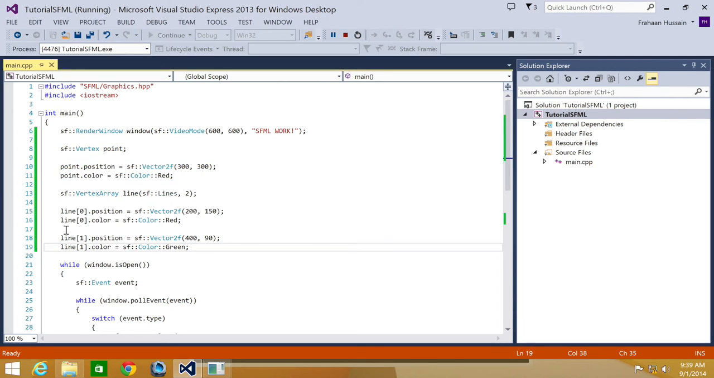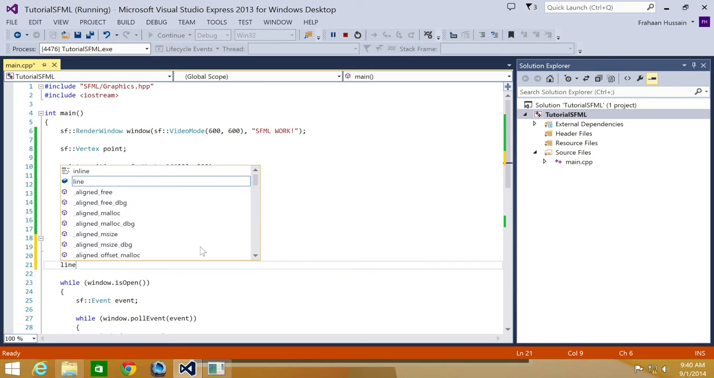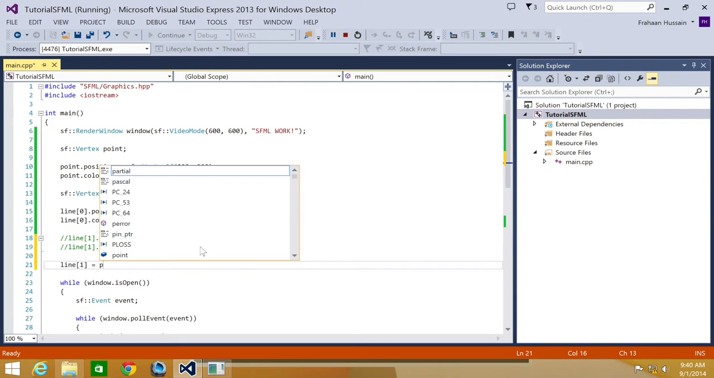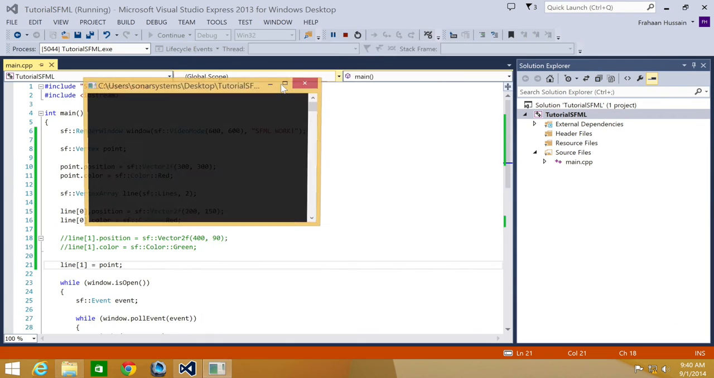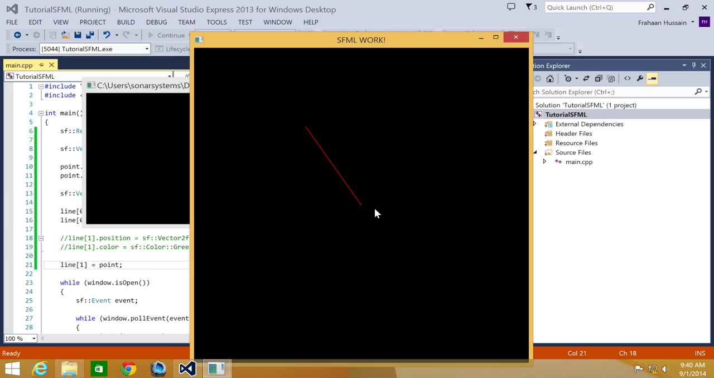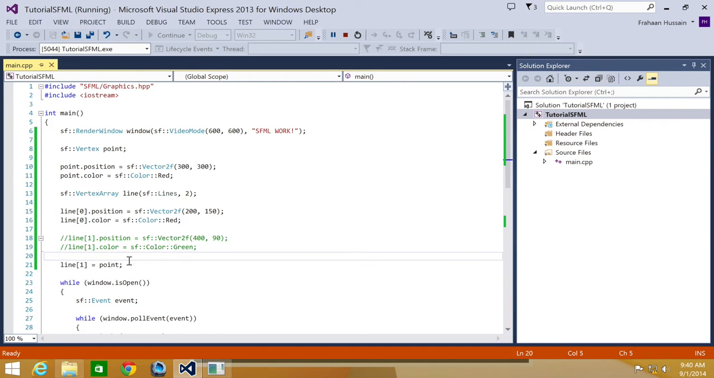So instead of doing line one, comment this out a second, what we're going to do is line one just equals point. We don't need to set the position or color as we've already done it. Now if we run it, we've got a line that sort of goes down like that. It's completely red because the point that we created up here was red as well. So you can also do that, and you can do that for triangles and quads.